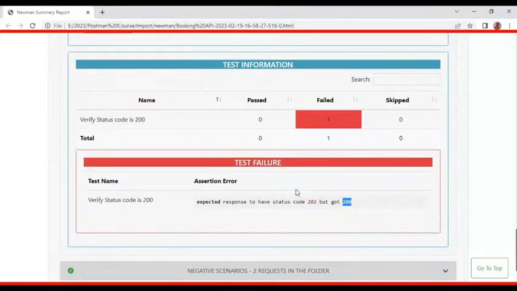So this is how you can generate the advanced Newman HTML report after executing the collections from the command prompt.